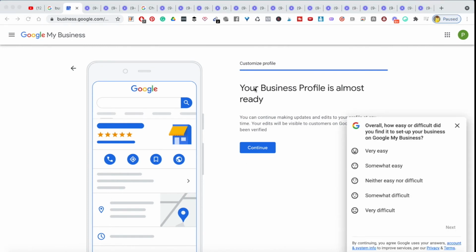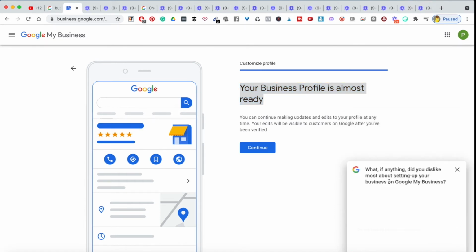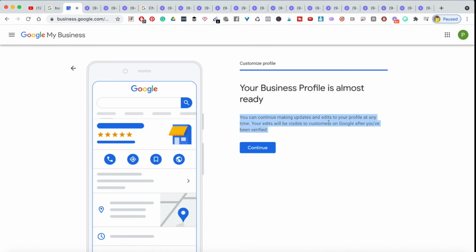Over here, they're telling us that your business profile is almost ready. There's a quick survey over here. I'm just going to click on very easy so we can move forward. Thank you. It says you can continue making updates and edits to your profile at any time. Your edits will be visible to customers on Google after you have been verified.